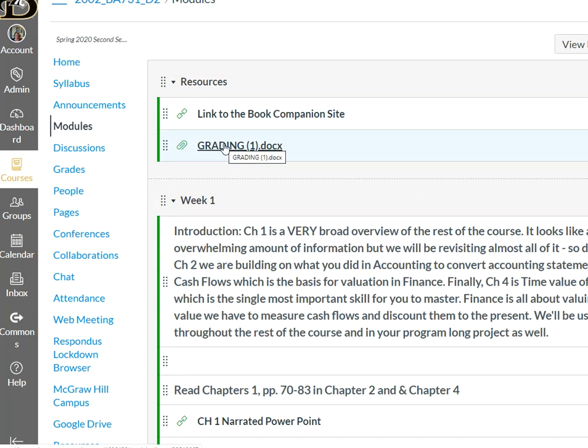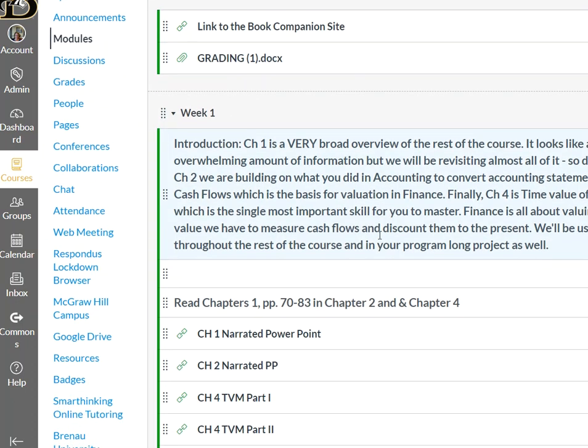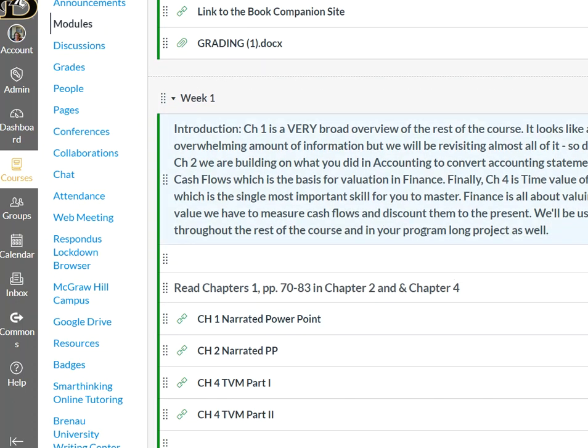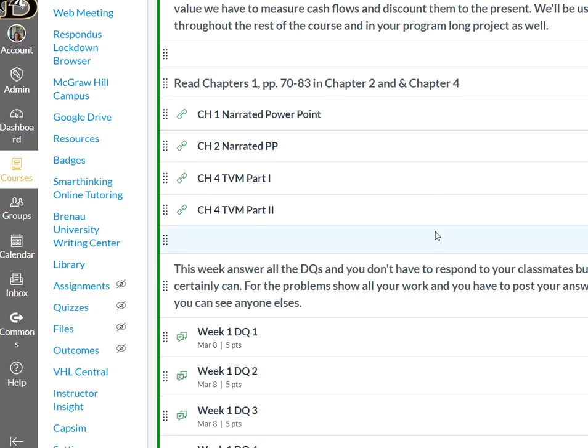Here's a document that I wrote on how I grade. But every week is going to look pretty much the same. Each week I'll have a little introduction about what we're doing that week. This first week looks a little scary because we've got 3 chapters, and I would never ever assign 3 whole chapters in a finance book. But chapter 1 is an overview of the whole course. So it's not like there's a little bit of stuff in there that you won't see again, but it's an overview of the whole course.